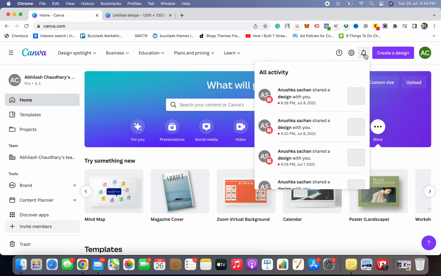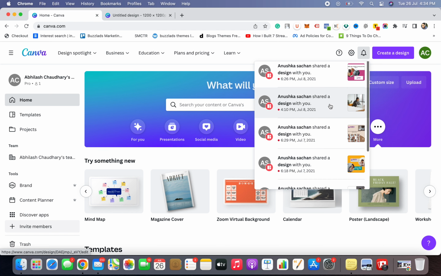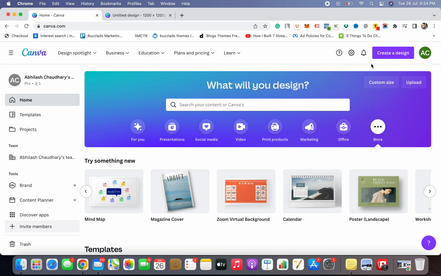Here the notifications will come up, like if your team members are going to share anything with you, all these things are going to be shown to you. Since this is a new account which I am just using for training purposes, my team is not associated with this one, so this is just a dummy account which we are going to work with. Just a few elements and a few designs which we have created just to show you what exactly you can do with it.